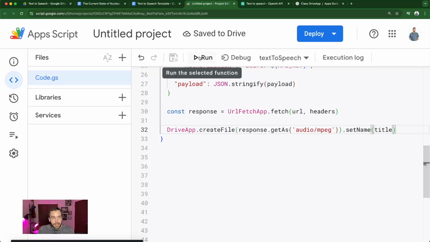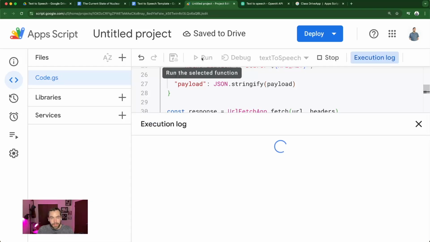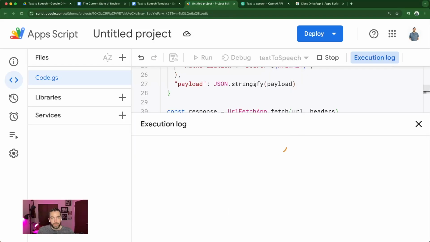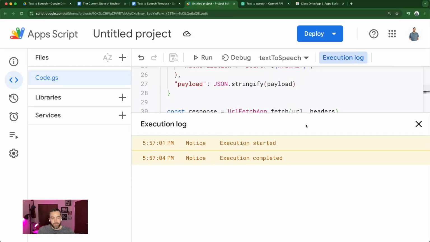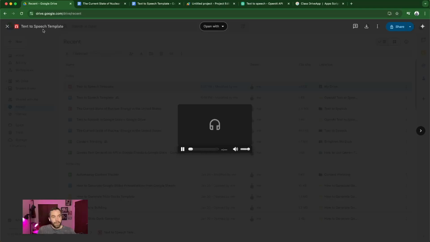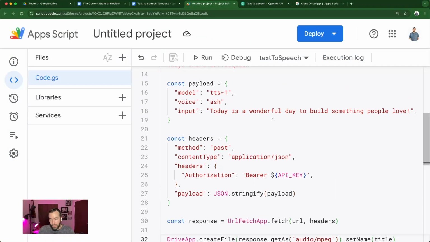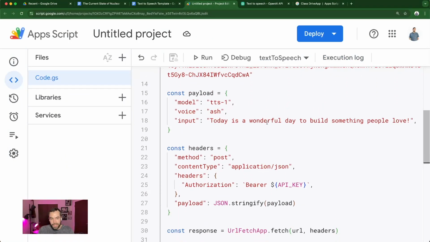Command S and Command run. Review those permissions again. Now you'll see "Today is a wonderful day to build something people love." Hell yeah, that's pretty cool. It just works super easily.